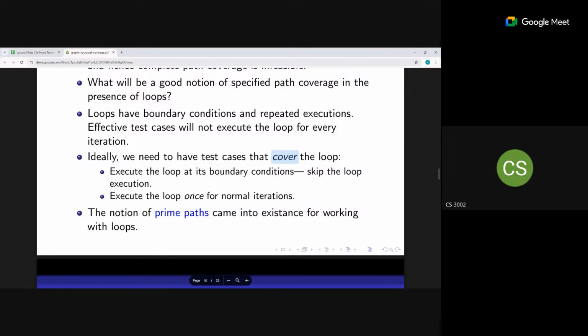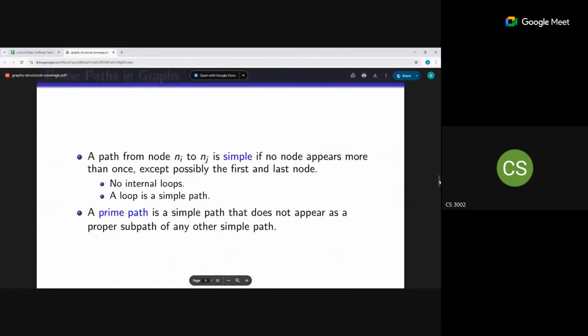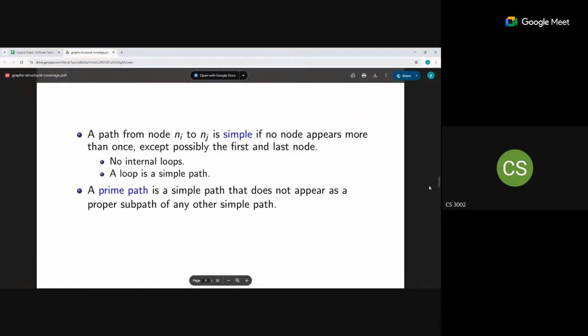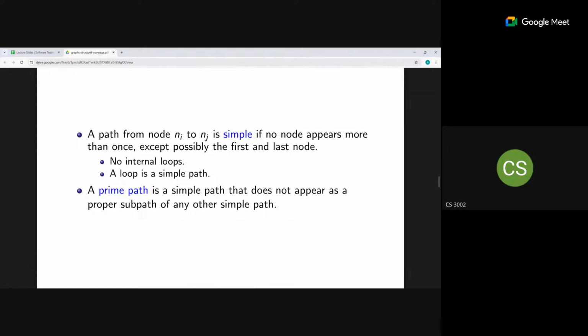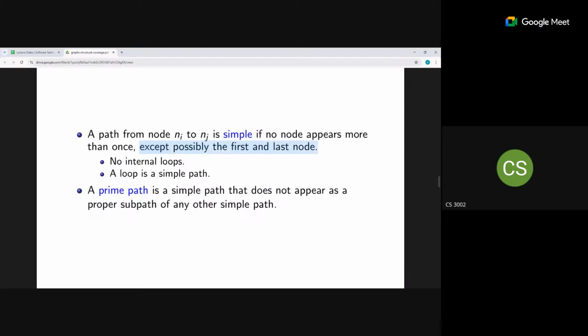Okay. So the notion of prime paths basically came into existence for working with loops, because we will see this part is important. There might be questions based on this in the exam also. Before we get to prime paths, there is this notion of simple paths that you will understand. So be careful with this definition. You have to remember this. It says a path from node I to node J is simple if no node appears more than once, meaning there should not be any repeats. But it says one more thing: except possibly the first and the last node.